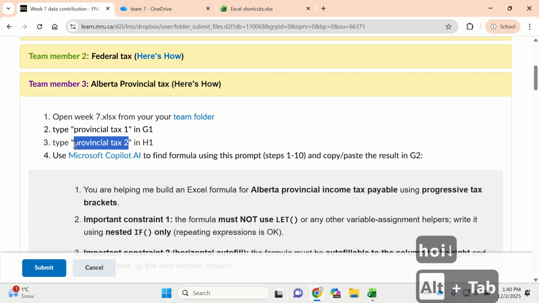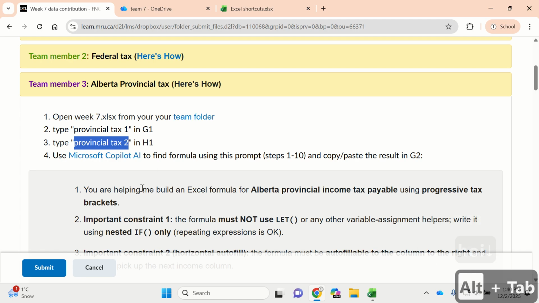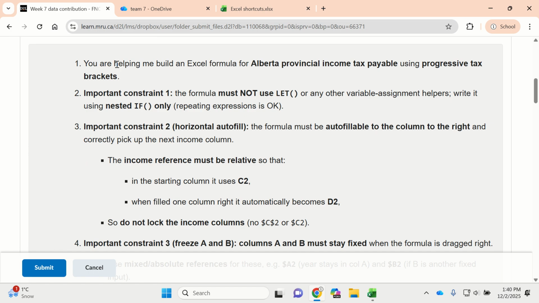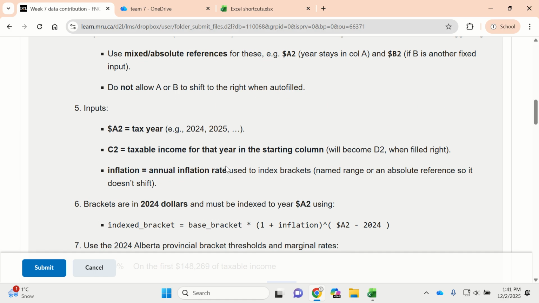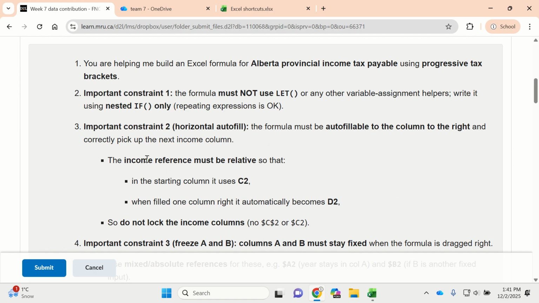Okay. And then I'm going to be using Copilot to figure out the formula. The formula just goes through. It says that we want to get a progressive tax for Alberta. Progressive meaning that the first $148,000 you pay 10%, and then the portion above that, up to $177,000, we pay 12%, and the portion above the $177,000, we pay 13%. It goes all the way down. So that's the progressive tax.